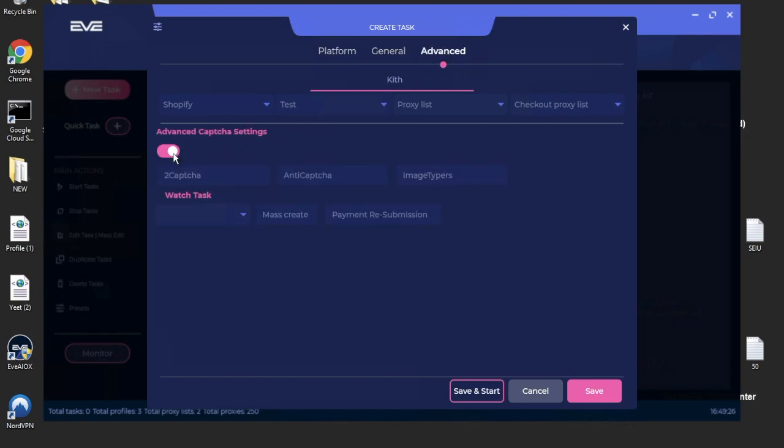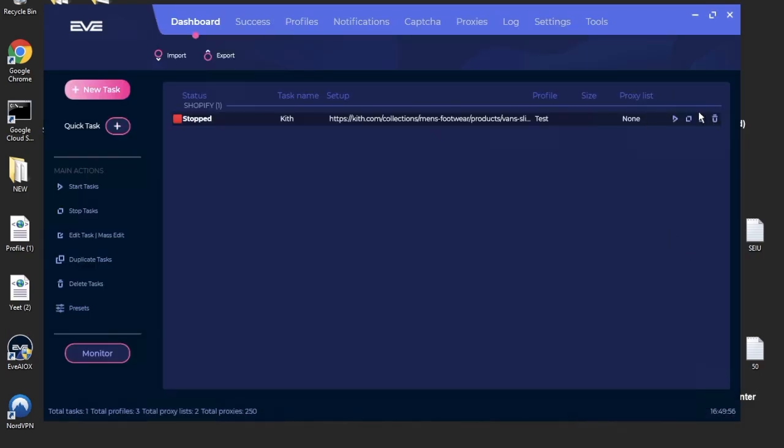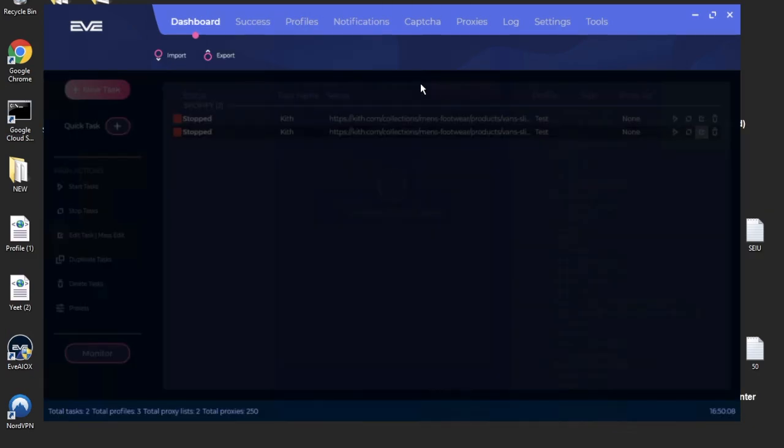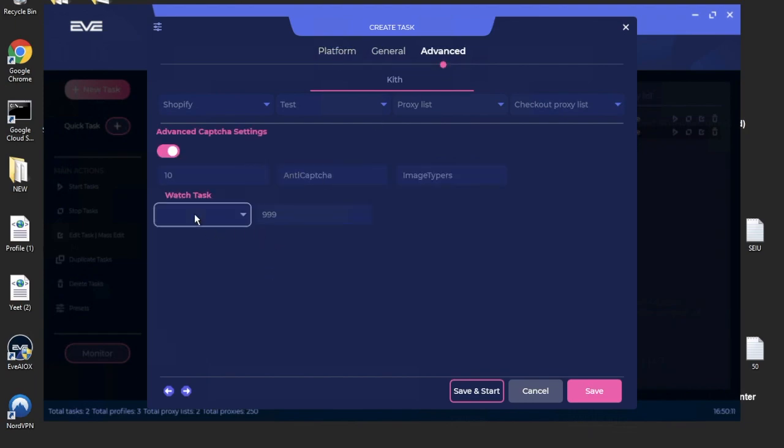Advanced, this is a third-party captcha solver, so you just type in how many solvers you want to have. Watch task, I'll also explain this in one moment. Payment resubmissions, this is if your card gets declined or there's errors. I usually have this at 999. It will try to submit it 999 times before it just stops. So now you have this task. So let's explain watch task. Let's duplicate this task. So now you have this exact same one. And now you have watch task. So now look.